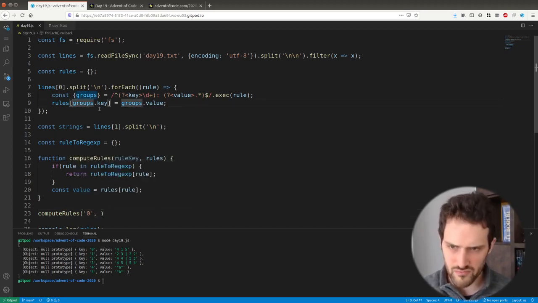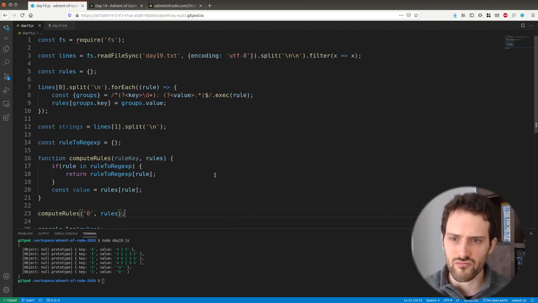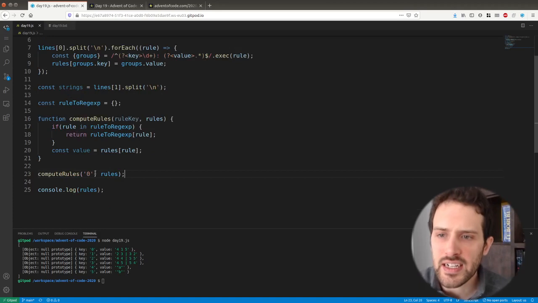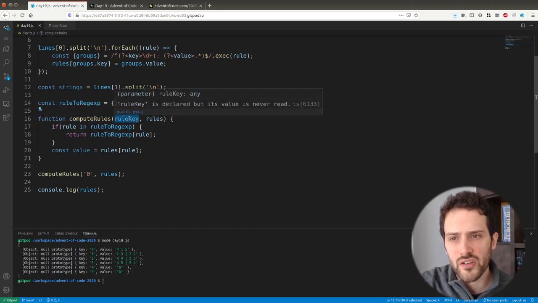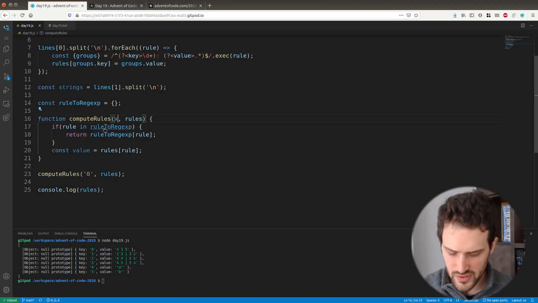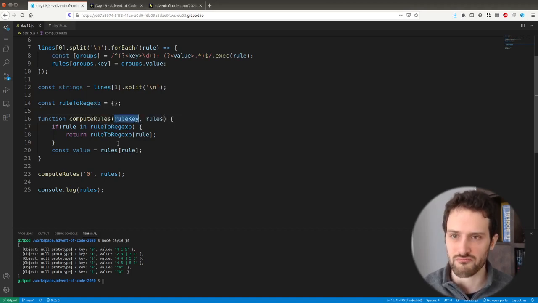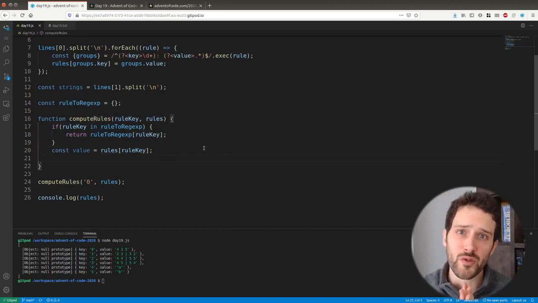Actually, yeah, let's do that. 0 and the rules. That looks good. So here we start with 0 in this function. Compute rules, the rule key is 0, and we're going to be using it here, here, and here. And now we have the value and we need to parse this value.